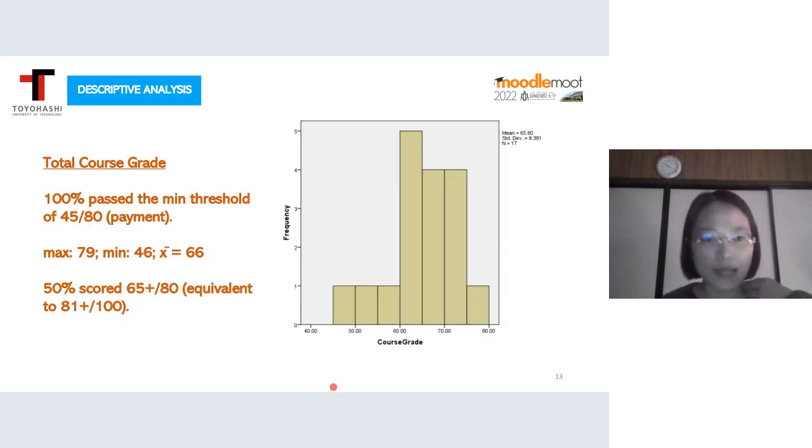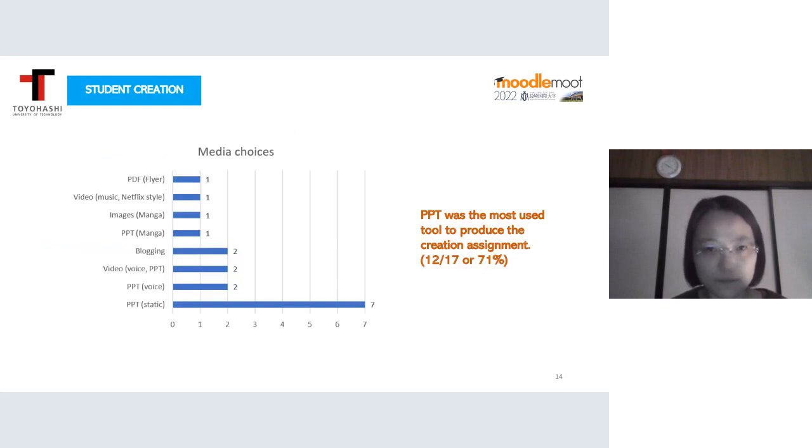So 100% actually passed the minimum threshold of 45 points out of 80 to get to the final payment. And the maximum grade is 79, minimum grade is 46, with the average score of 66. And 50% actually scored equivalent to more than 81 out of 100. And PPT was the most used tool for students to produce the creation assignment, accounting for 71%.